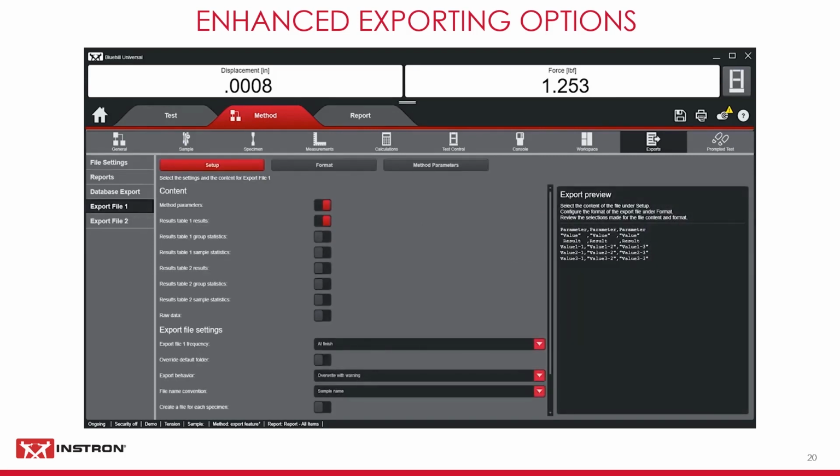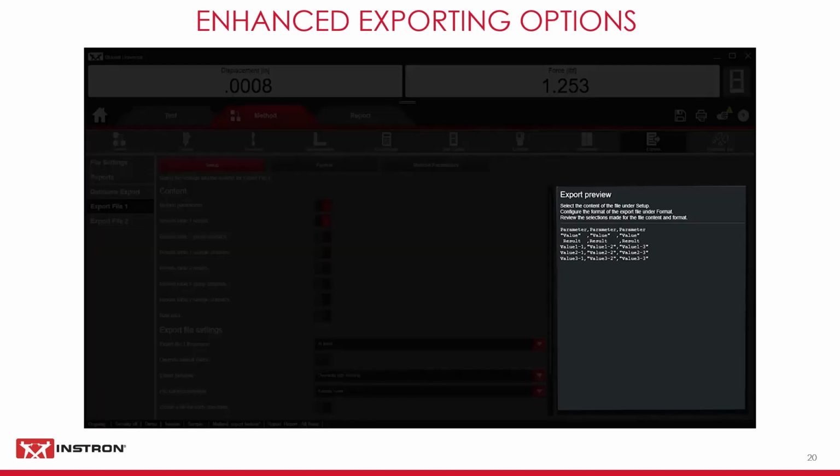Users can also create 2 separate export files. This can be helpful when 2 different export formats or export information is required. Under the Setup tab, within the Export File tab, this is where users have the flexibility to determine the content of the export by using the toggles here.